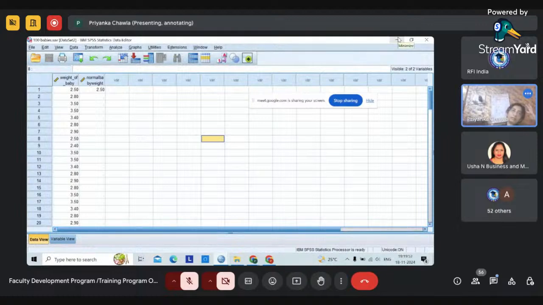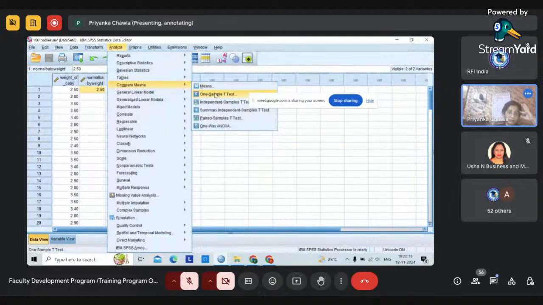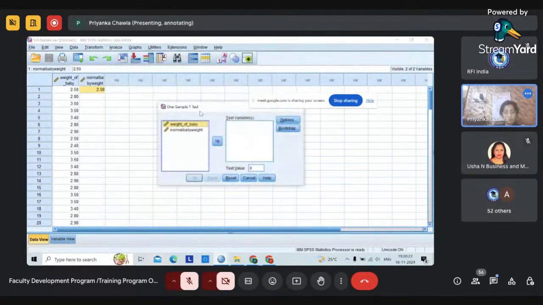Now I am asking, which parametric test do we have to apply? Can a T-test be applied? Yes, because we are talking about only one variable and we have to check with the help of this limit. So only a simple t-test should be applied. Go for analysis, compare means, and we have to select one sample t-test because there is only one sample. We are checking only the weight of baby.